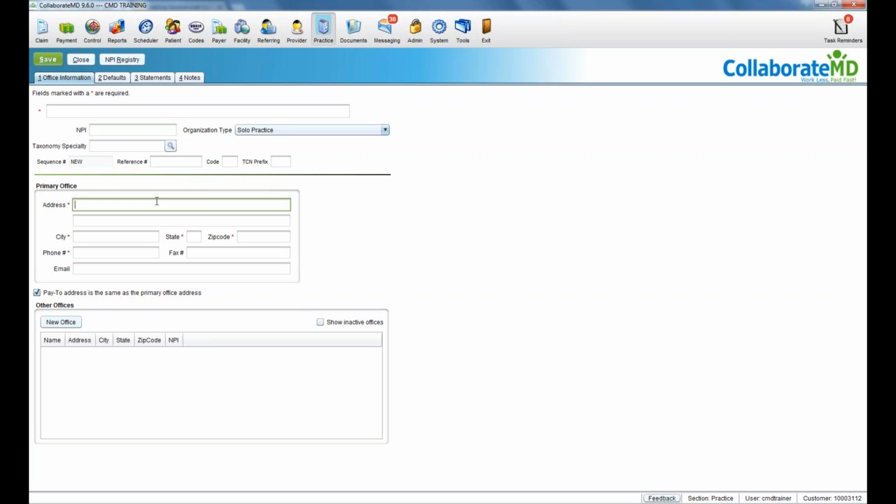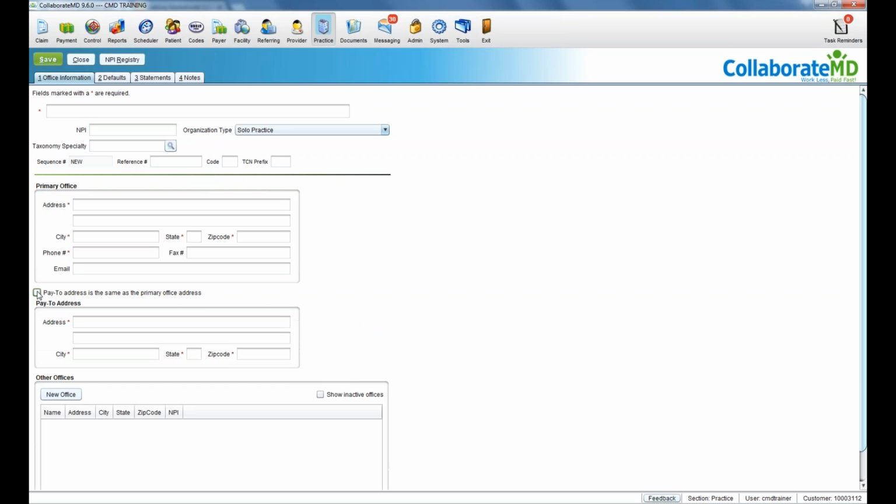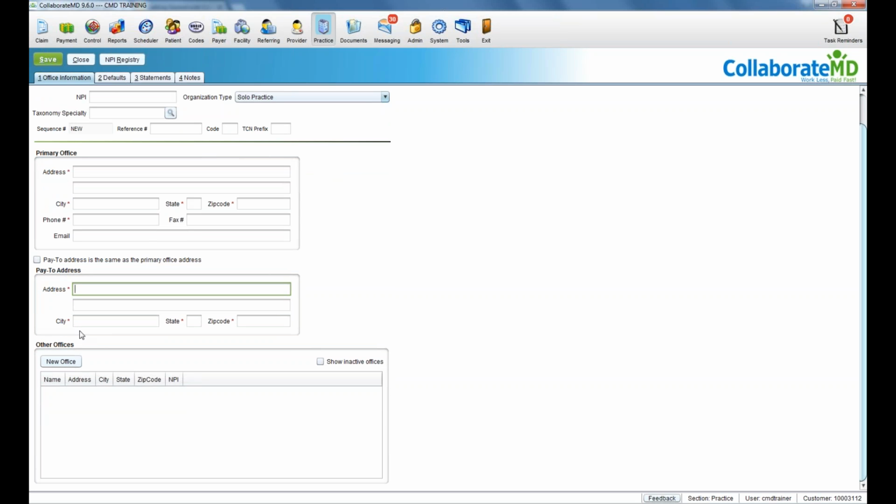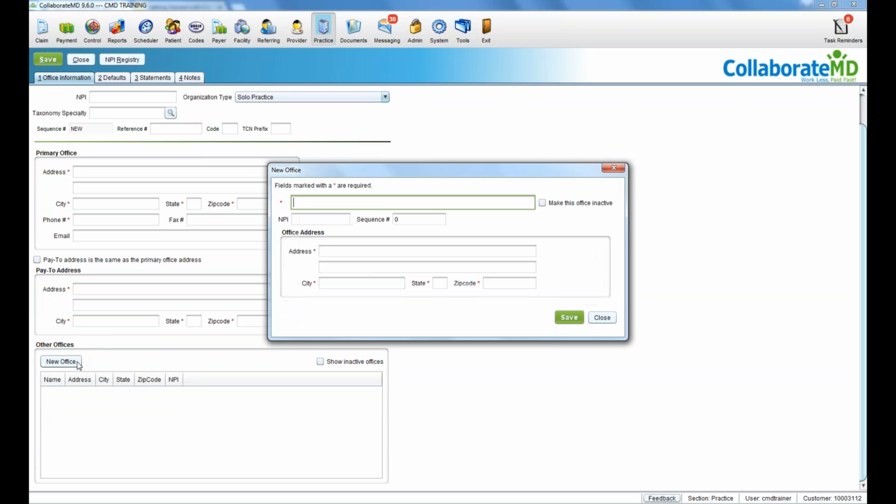If you have a different pay-to address for your practice, uncheck the box that says pay-to address is the same as the primary address, and as you can see, it opens up and it allows you to then go ahead and enter in that pay-to address. For those billing institutional claims, this is going to populate in box 2. If your practice has any additional locations, you can click on the New Office button and enter in the additional office location information. Now, these offices can be used to change the practice information displayed on the claim as needed.